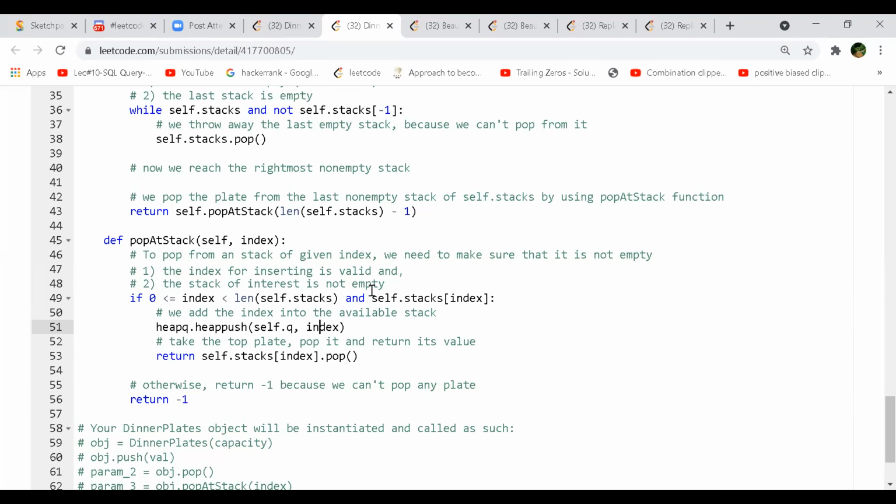Why do you pop it out? That's what he does. If he is going to a particular stack index and he sees it is full, he has to pop it out because he has to push some element. So he's popping out before he's putting any element in that stack. So that makes sense, right? Either you will do it before or after.